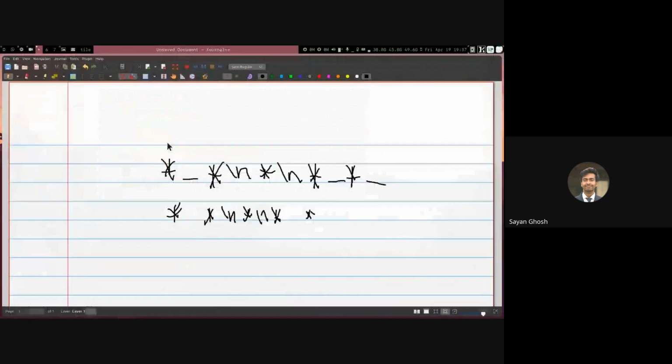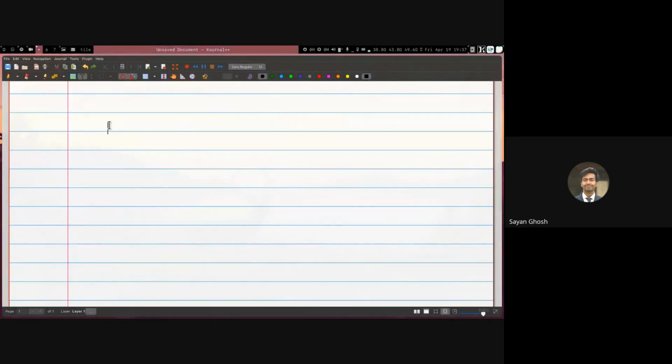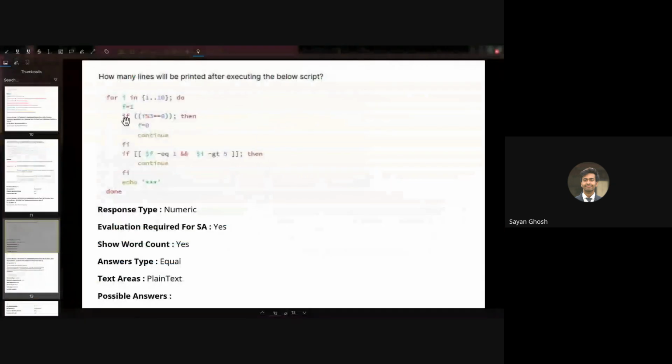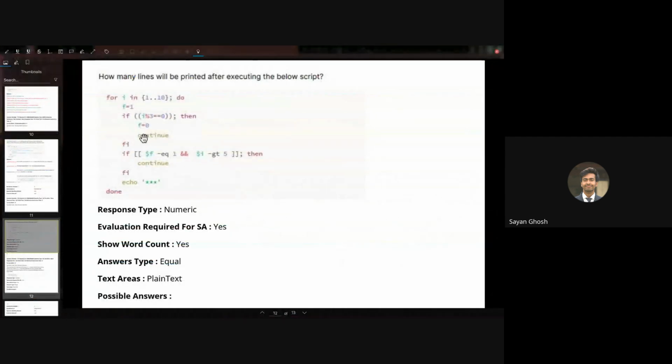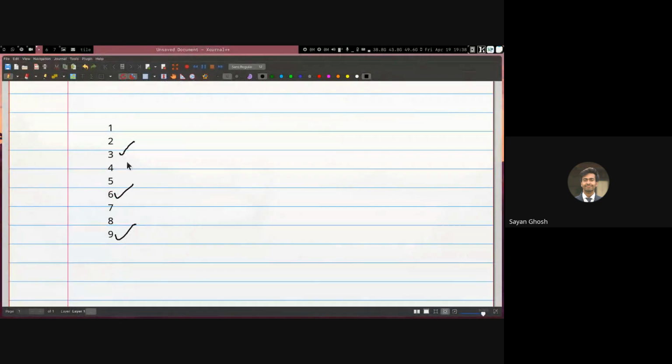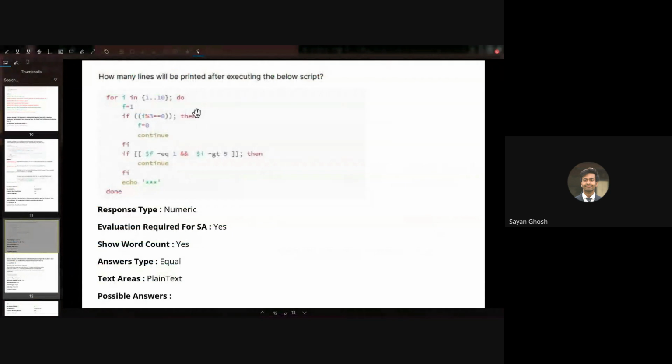So basically, if we have the numbers 1, 2, 3, 4, 5, 6, 7, 8, 9, for the values which are multiples of 3, so i mod 3 equals 0 means multiples of 3, that is 3, 6, and 9, we are basically skipping the loop. Continue means don't do anything below it, directly go to the next iteration of the loop. So for 3, 6, and 9, we will not be doing anything. For other numbers which are not multiples of 3, this if condition will not be true, so the f will remain 1. So f is set as 1 in each iteration again.